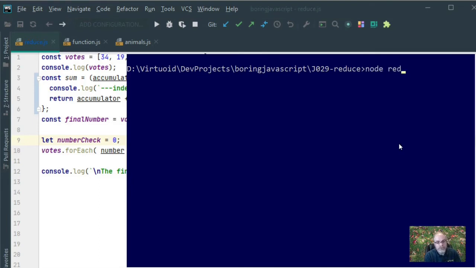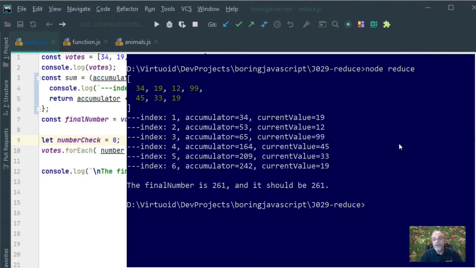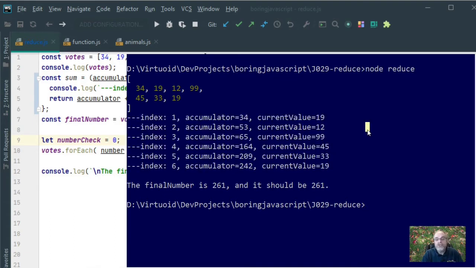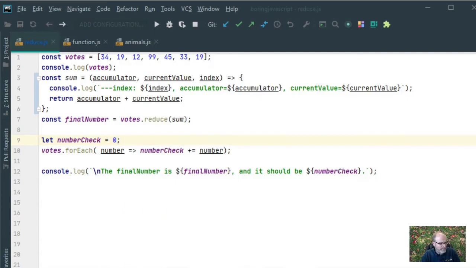Node reduce. A little bit more information here than before. Now, let me explain to you what's going on here. Remember, we had 7 different numbers here, but if you notice, we have 6 different indexes. So what has happened here? Well, this is something very important to remember, and let's flip back to the code here.